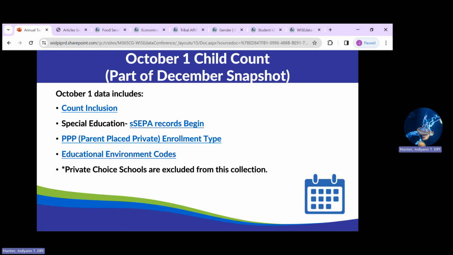So another part of the December snapshot is the October 1st child count. This includes the count inclusion, special education, PPP, which is abbreviated for parentally placed private enrollment type, educational environmental codes. And for choice schools, if you are a part of a choice school, you are excluded from this collection.